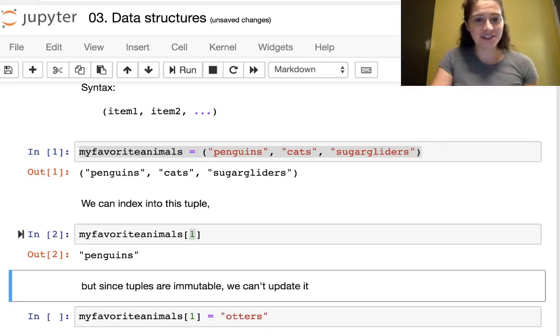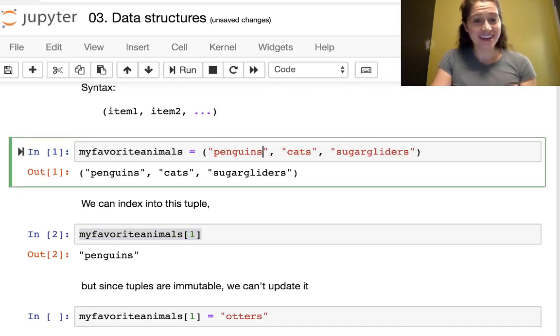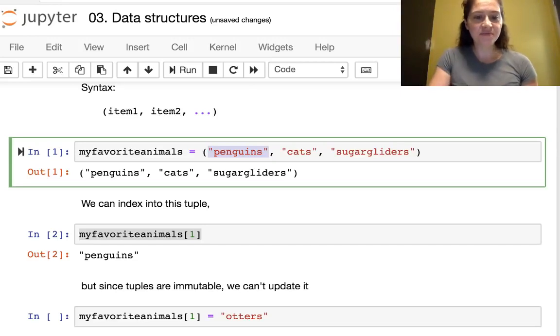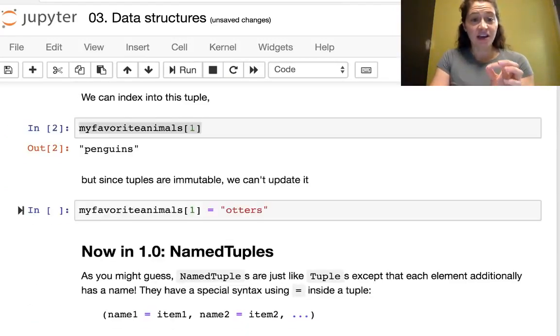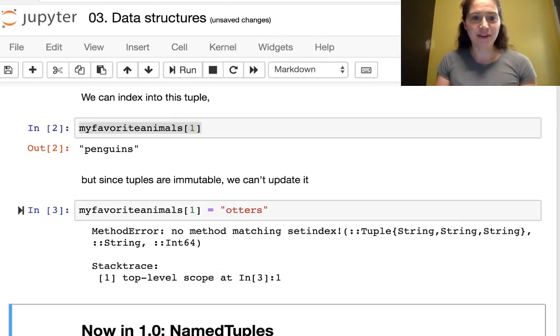One of the things you'll notice here is that the first element is penguins, which indicates that Julia is a one-indexed language. So we start in Julia counting from 1, not counting from 0, the way that you might in C or in Python, for example. And now, as I said earlier, tuples are immutable. We can't update them. So if I try to change the first element of My Favorite Animals to otters from penguins, we see that there's no way to do that for a tuple.